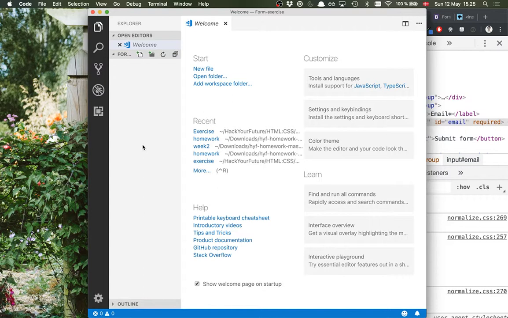And then where do you normally work? Where do you have your stuff? Desktop? Yeah. Future, perfect. And then if you click on that one, you can create a folder called form exercise. Yeah, the form is fine. That's also fine. So just create.